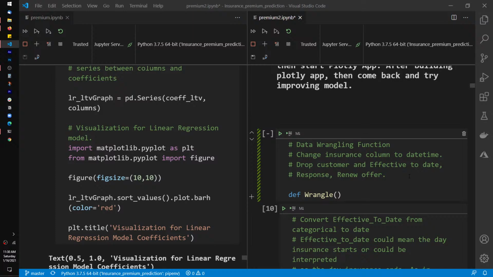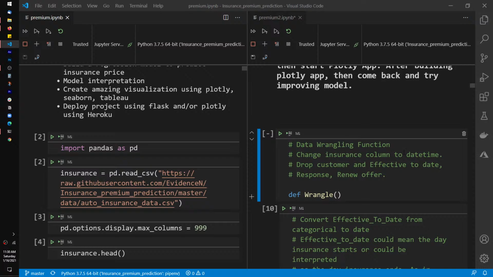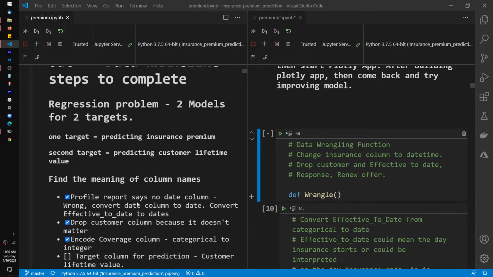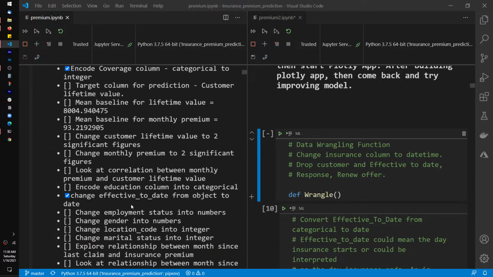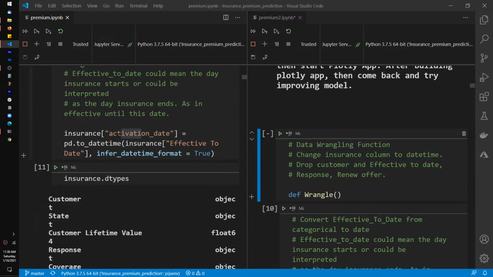And let's see what we need. So we are working with the insurance premium column, right? So this is our insurance premium column. What we did was insurance activation date is equal to pd.to_datetime of insurance effective to date. Okay, so this is the code.